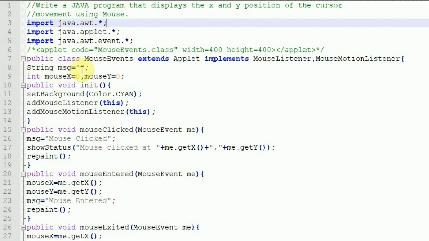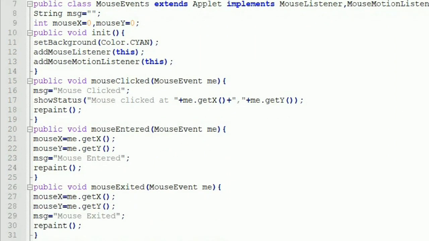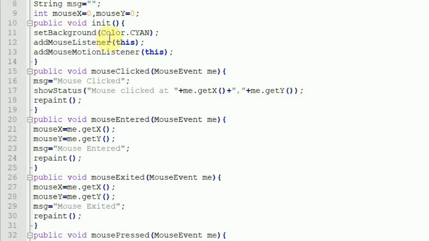Here I have taken one string, an empty string initially, but later on I'll be adding certain messages into msg. And then I have taken the initial coordinates to be 0 and 0, mouseX and mouseY. The applet always starts with the init method. Inside the init method I have set the background color to be cyan. This is the initial color that I have set. Later on you can change the color, and then addMouseListener and addMouseMotionListener. This is the registration process, to register the mouse listener and mouse motion listener with the applet.